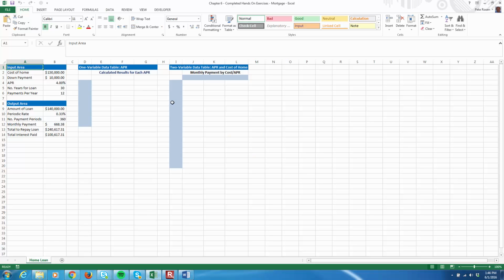Okay, we are in Chapter 6, hands-on exercise number 1, and we are looking at the mortgage worksheet. This chapter is called What If Analysis, and it's all about decision making with Excel. In this first hands-on exercise, we're going to talk about creating a one-variable data table and a two-variable data table.